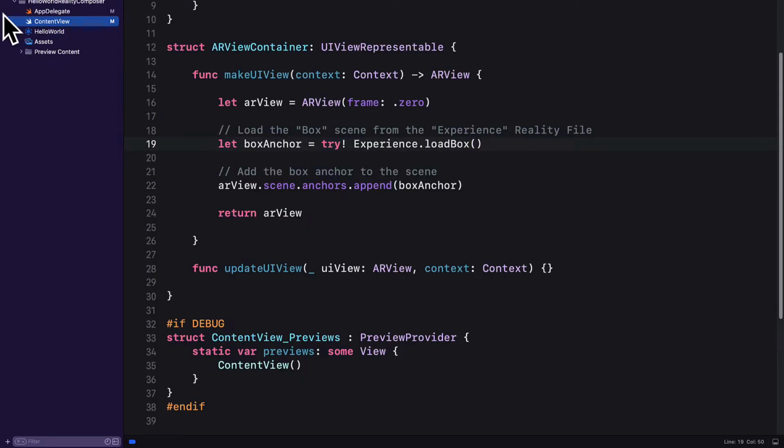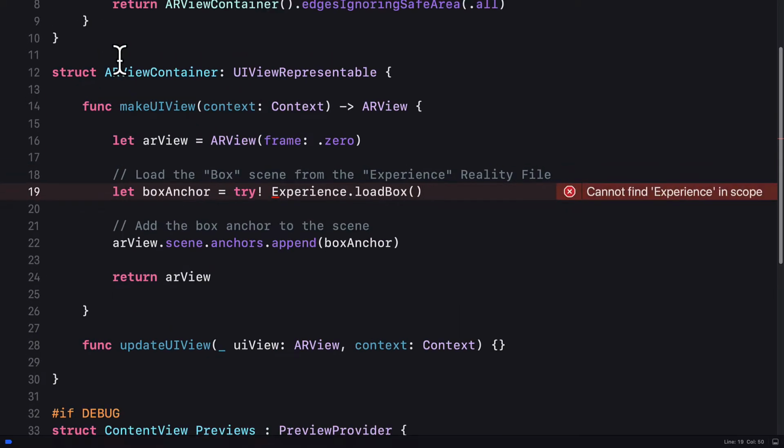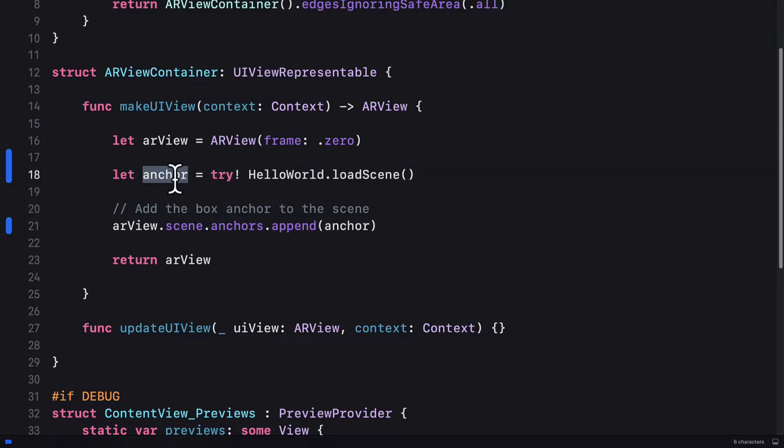Now, this does mean we now have to change our content view because our content view here in the function makeUI, you'll now get this error that it cannot find Experience in the scope because this Experience is actually the Reality Composer file. But not to worry, all we have to do is just remove this line that creates the box, and instead we'll instantiate our own scene. So we'll create an anchor and we'll try to load our scene, which was called Hello World, and we'll call its function loadScene. Okay, then instead of passing in a box anchor to our scene, we pass in just the anchor. So this is our scene that we created together with the sun. All right, and that is all that we need.